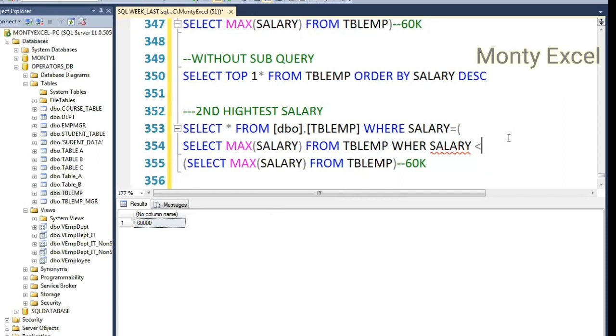Sorry, this is what is giving an error. Okay, I repeat this query again. Select star from table where salary equals, okay, equals. Here we are trying to select the max salary from the employee table where salary is less than the first inner query, which is giving me 60,000. So let me run this and see if I am getting the salary here.